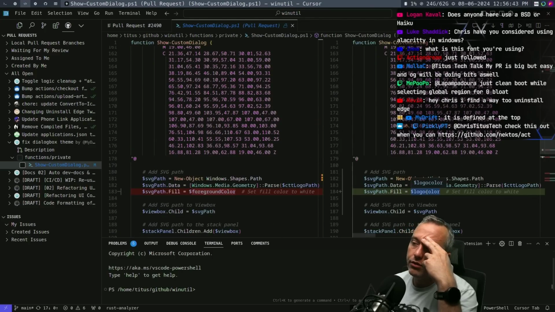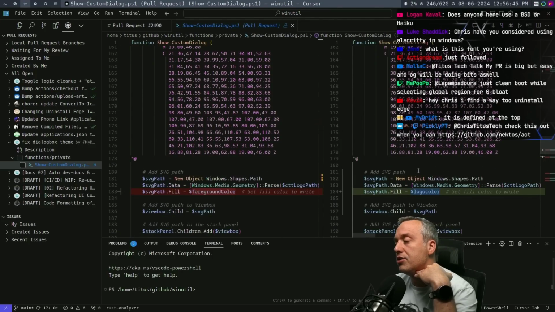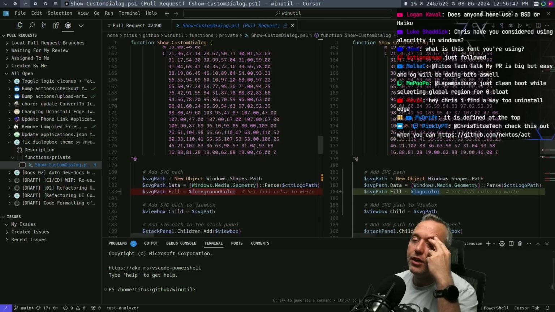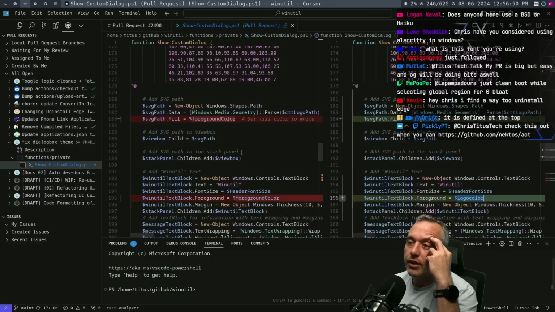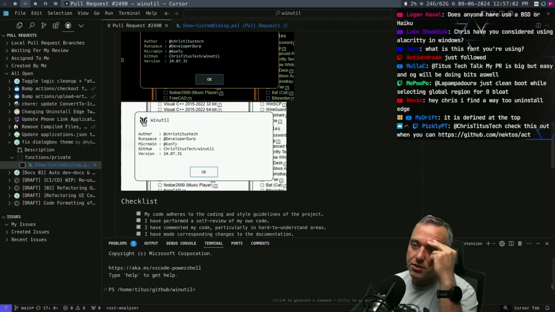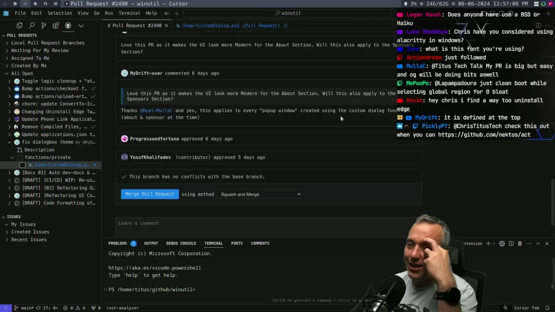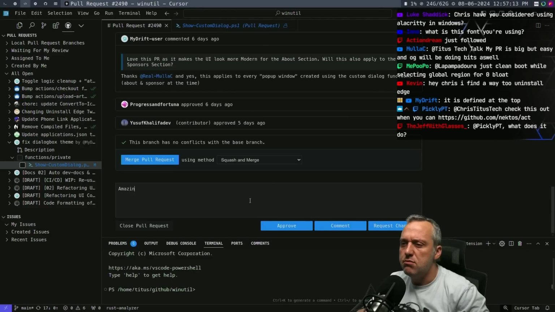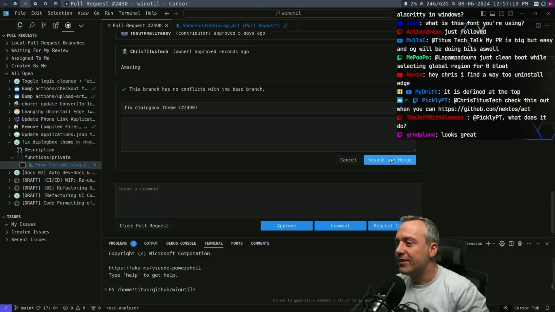SVG path fill logo color. Oh, I got you. So it fills the, oh, that's right. Yep. Thanks there, Drift. Yeah, that looks good, man. So the SVG on dark mode is all white, and then he changes the fill color there. That's a nice touch, man. Amazing. Approved. Squash and merge. All right, let's continue on.